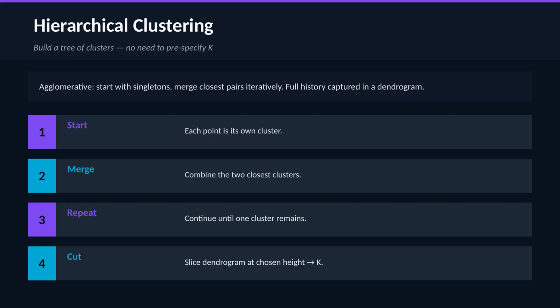Hierarchical clustering takes a completely different approach. You don't need to pick k up front. The agglomerative method starts with every point as its own cluster. Then it merges the 2 closest clusters. Repeats. Keeps merging until everything is one big cluster. The full history is captured in a tree called a dendrogram. To get your final clusters, you cut the dendrogram at a chosen height. The number of vertical lines your cut crosses equals the number of clusters. This gives you flexibility to explore different values of k after the algorithm runs.